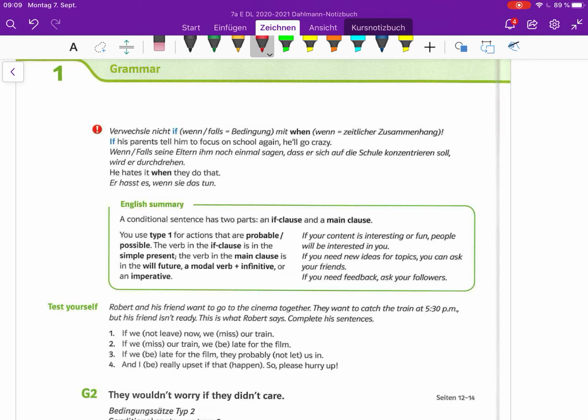Verwechsel nicht if, wenn, falls, Bedingung mit when. Genau, das ist ja kein when-Satz, sondern ein if-Satz. If, nicht mit when. Zeitlicher. Und das ist Bedingung. If ist Bedingung. Und when ist ein zeitlicher Zusammenhang.